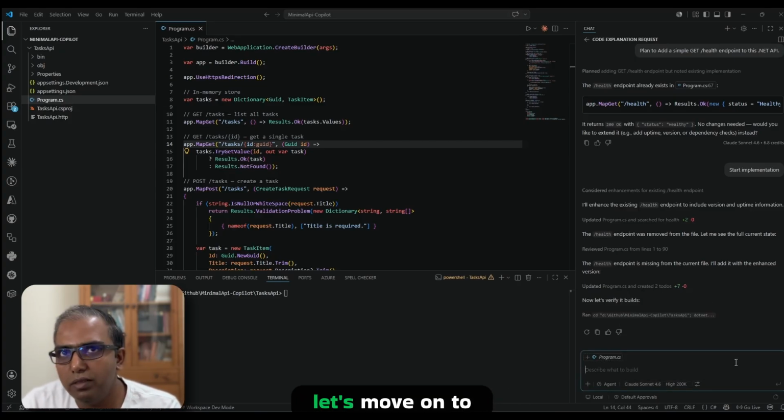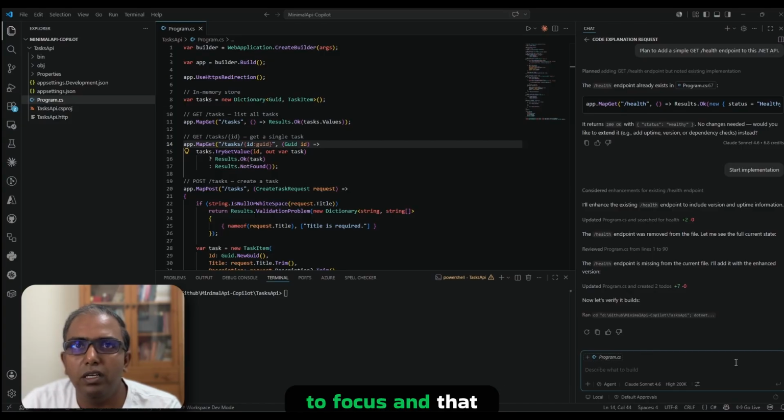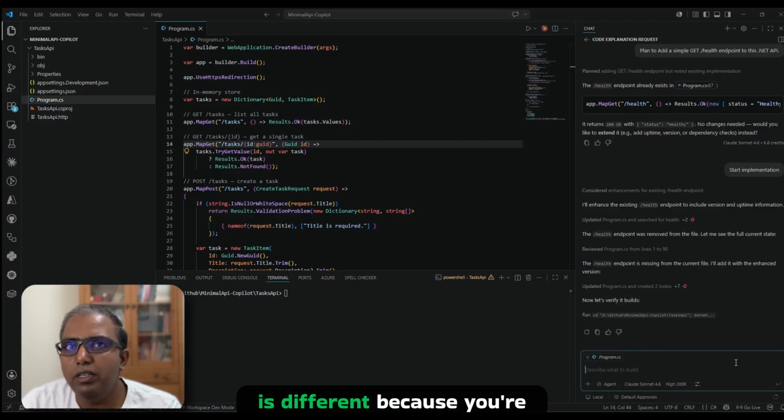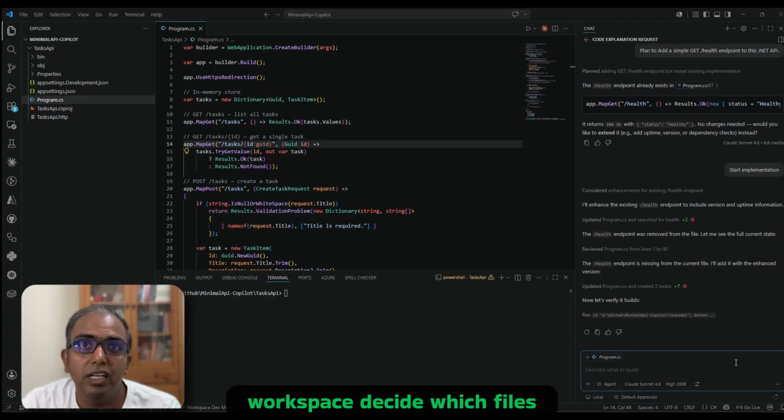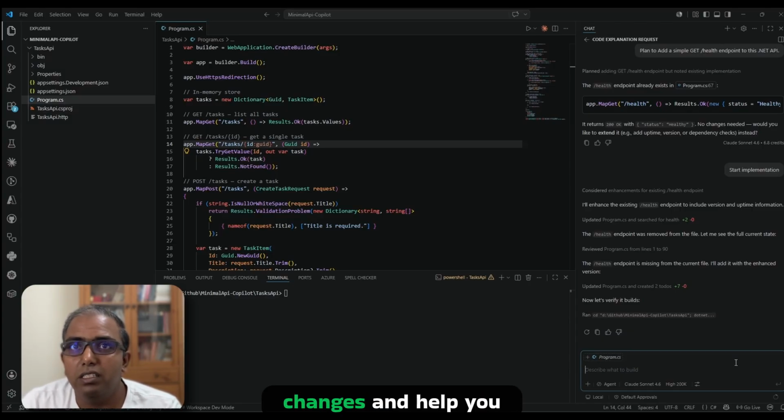So now let's move on to the option we want to focus on, and that is Agent. Agent is different because you're giving Copilot a task, and not just asking a question or doing a small edit. For example, instead of saying create a function, we could say add a health check endpoint to this API, and then update the required files and tell me what has changed. Now, in agent mode, Copilot can look at your workspace, decide which files may be relevant, suggest changes, and help you move through the task step by step.